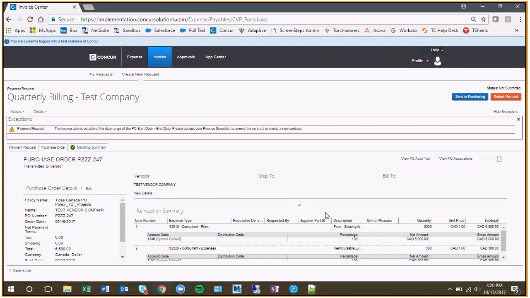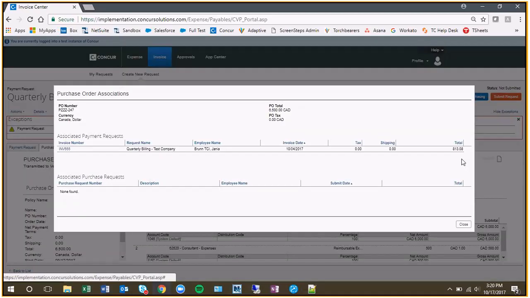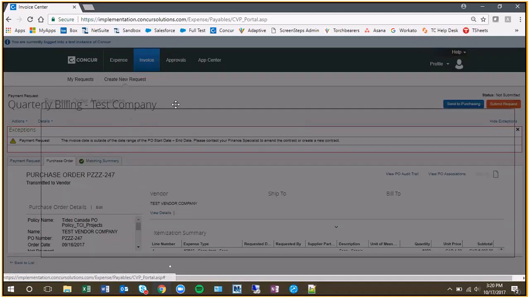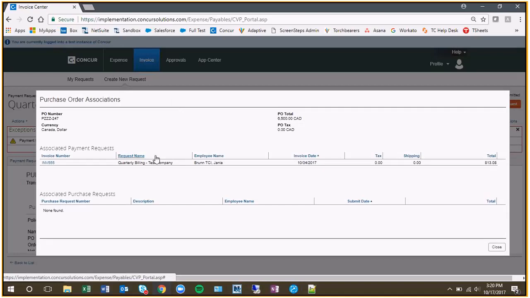Okay. Another great piece on the purchase order tab is view PO associations. This one's going to be really important for everybody. Again, that's on any invoice that is linked to a purchase order, the purchase order tab, view PO associations. This will pop up a new window, and it will provide billing details or how many invoices are currently being linked or billed against the PO that you're looking at. Again, we've got the PO total at the top, $6,500, and associated payment requests. This is the current invoice that I'm entering.